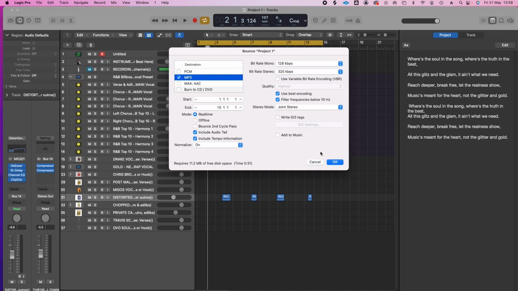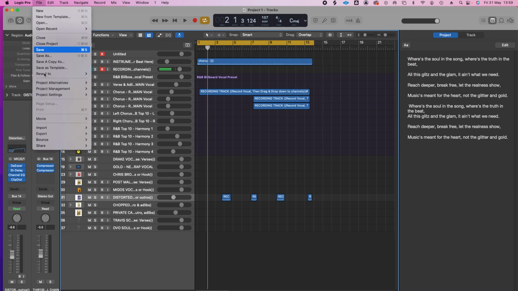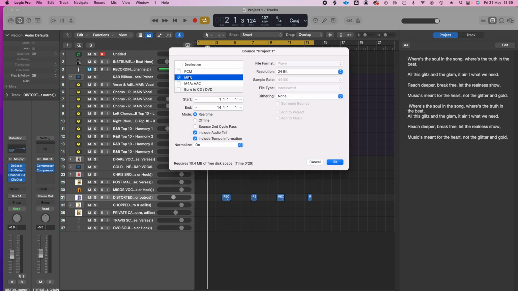So quickly hit OK. Before I do that, though, I always set the yellow marker. I stretch it from the start of the track to where the track ends, and that tells Logic Pro which part of the track to export. So let's go back and do that. MP3, bounce it as real time, hit OK.